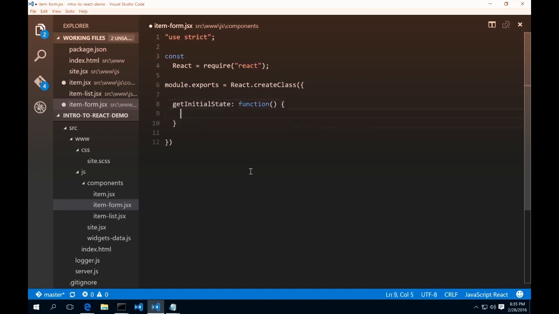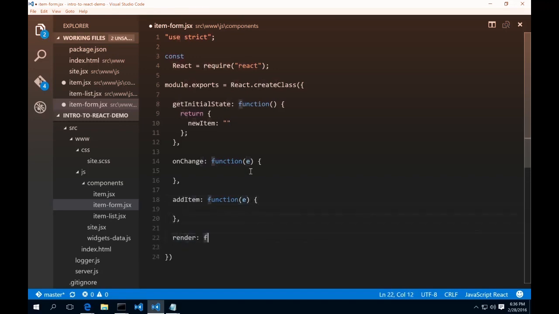All right, and then inside of getInitialState we're going to return our state object that we want to use. So we'll have a newItem, make it an empty string. The next thing we need to do is set up a couple of functions. So we're going to have one called onChange, and it's going to receive an event object. We'll come back and fill that out later. Then we need another function called addItem. All right, and this is going to ultimately be the function which invokes the addItem from our parent component. So we'll say e, and then finally we have our render function itself.